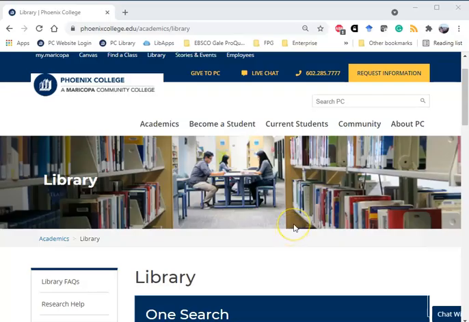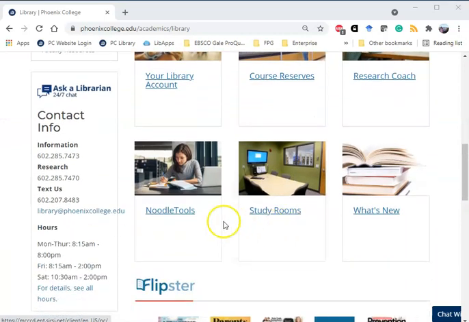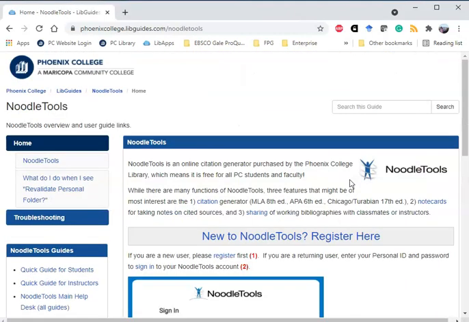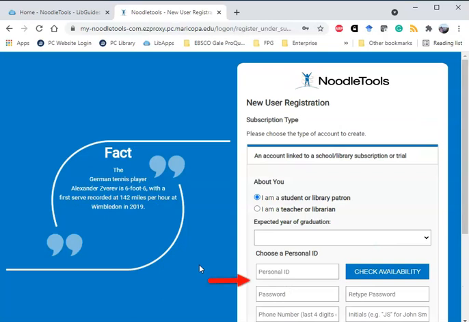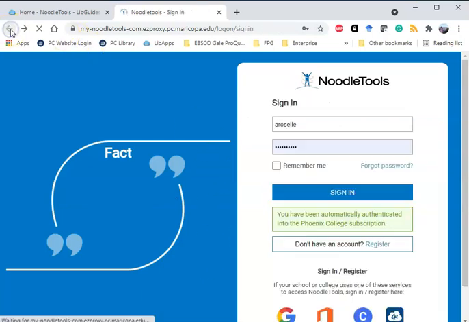From the library's homepage, scroll down to NoodleTools. If this is the first time you're using NoodleTools, click here and then register. I recommend using your MEID for your personal ID and your My Maricopa password for the password. I already have an account, so I'm going to go back and sign in.